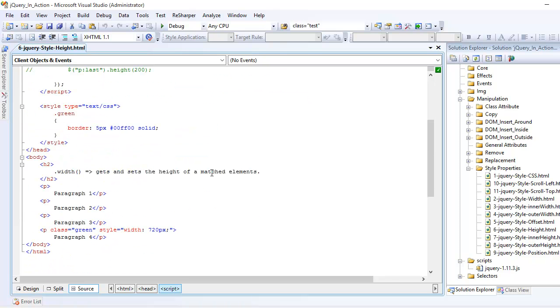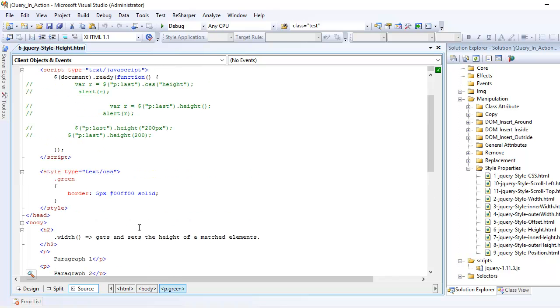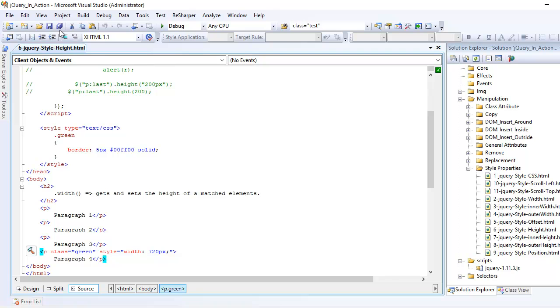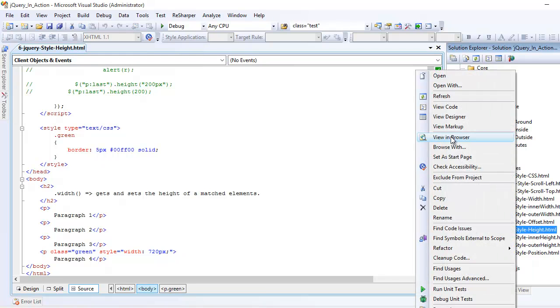So before jumping to the code, let's look at the markup. We have one h2 and 4 paragraphs, and we are interested in the last one, which I have decorated with the class green, which means it's going to get a border of 5 pixels, and the border color is going to be green, and the width is 720 pixels, which we don't care much about. Now I'm going to save this and let's preview in the browser.